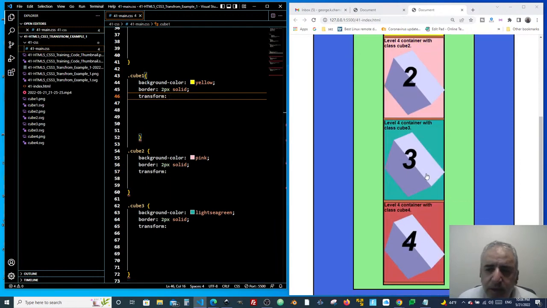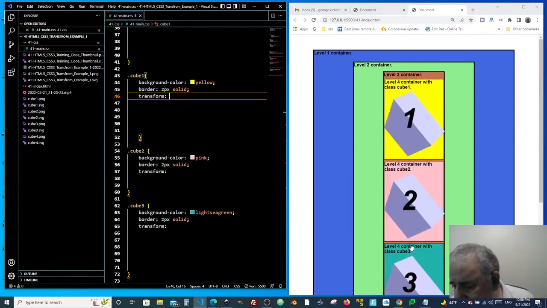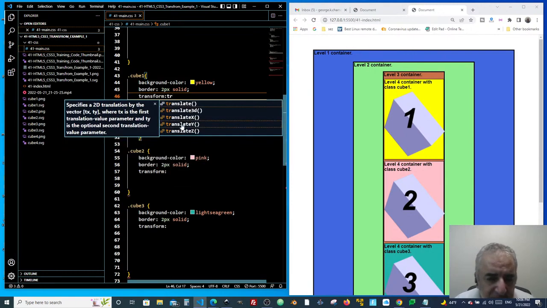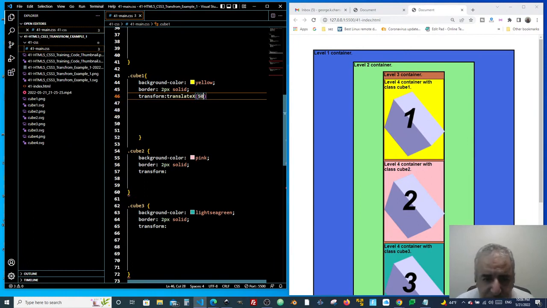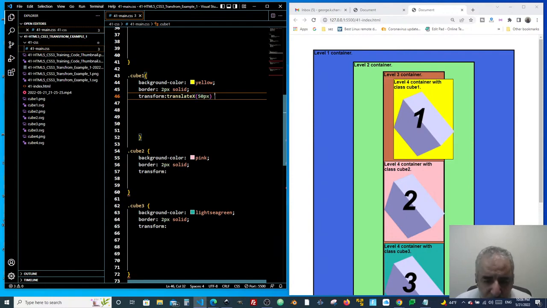Okay, so all the cubes 1, 2, 3, 4 are back to the original location. So now, okay, let's use translate for cube 1. Transform, translate. Let's translate along the x-axis 50px. So this is how we use the translate again.